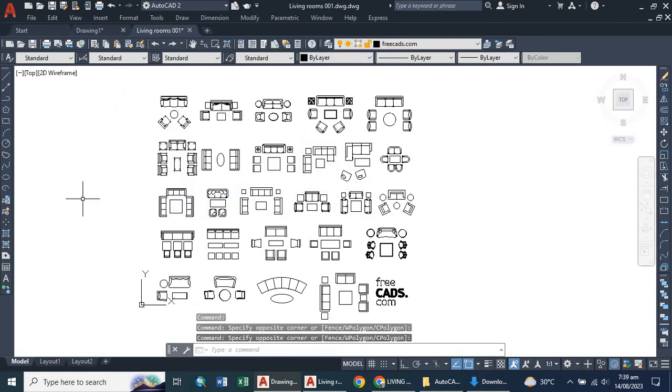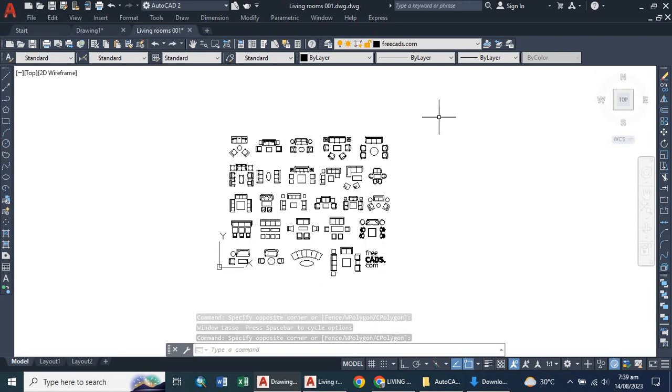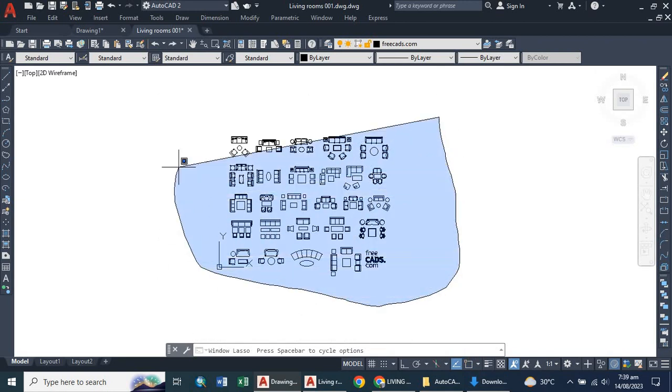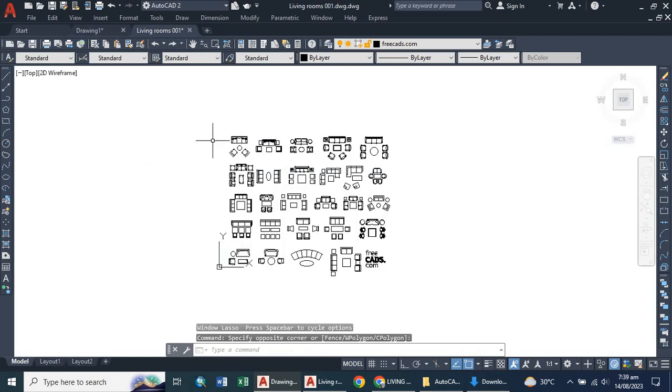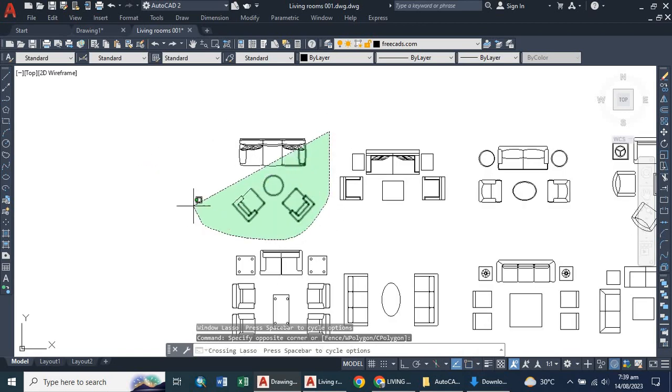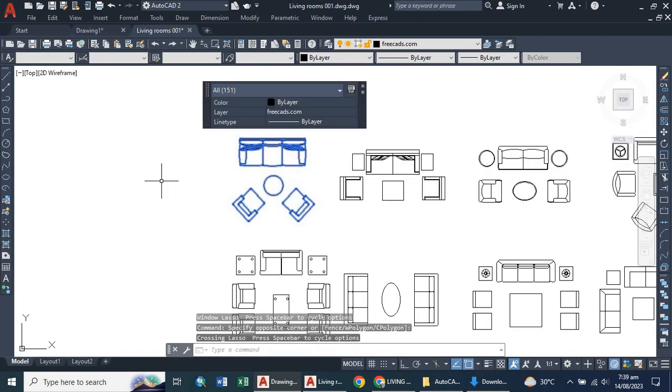These are blocks, and you can explode them. Actually these are not in block format, but these are different kinds of blocks that are already present from the internet. Now if I select all of these objects, this creates a little bit of lagging. So I am selecting just this one object and clicking B, enter.